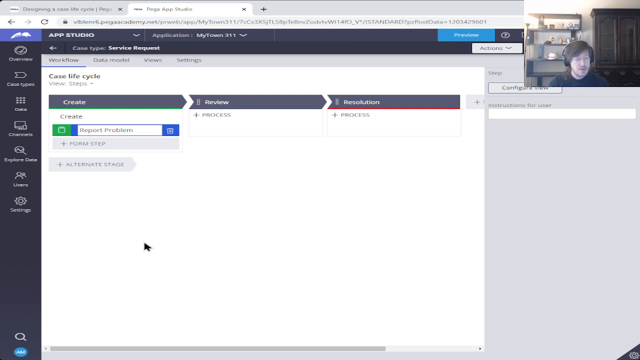So bear that in mind, or at least, unless they've changed that recently, which I kind of doubt. There's no easy way to delete case life cycles and all the rule sets that are associated with them. So just bear that in mind.